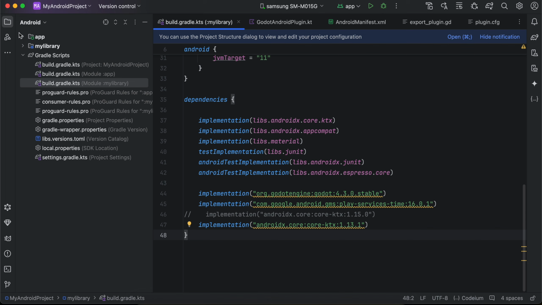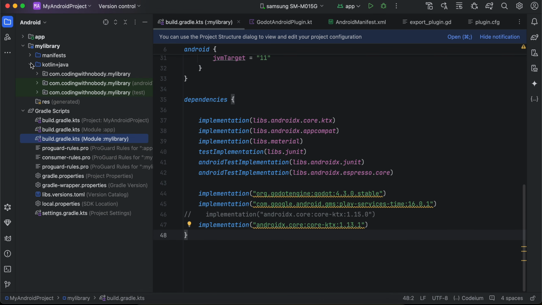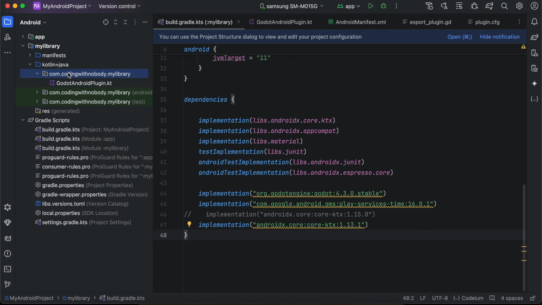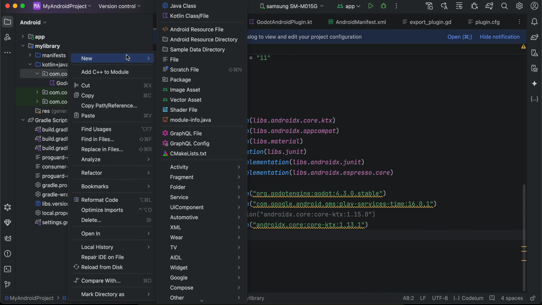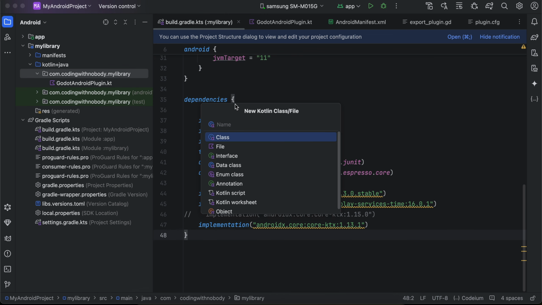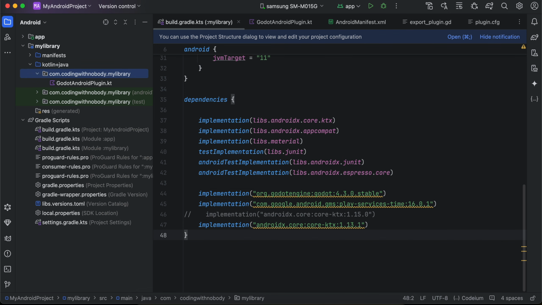Once that is done, you just have to go to your library, go to Kotlin plus Java, open this first folder, and right click, new Kotlin class file, and name it GodotAndroidPlugin. As you can see, I have already created this, so I won't create it again, I'm just showing you this. Okay, so just create this Kotlin file.